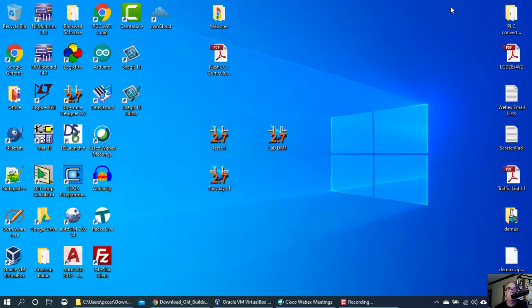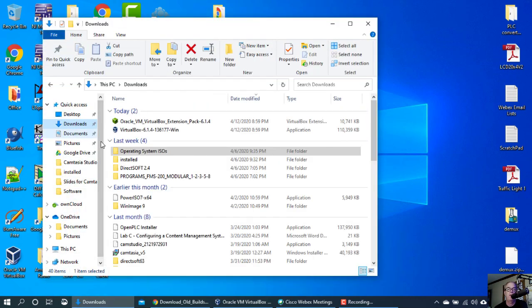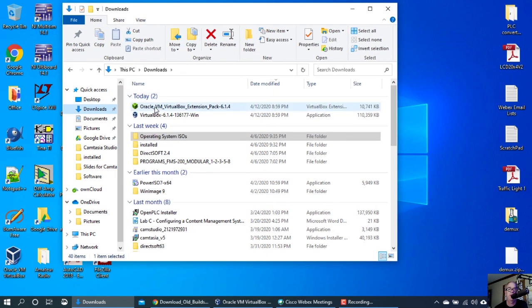So I'm just going to minimize my browser. And I am going to go to my downloads folder. And in my downloads folder, you can see that there are two downloads that have occurred today. And there they are. There is the VirtualBox 614 for Windows. And this is an application. This is an executable file.